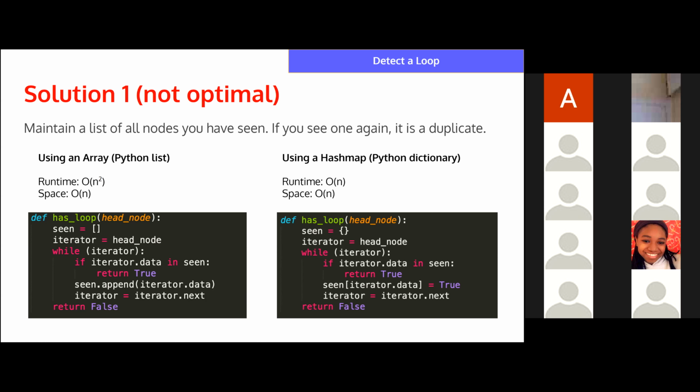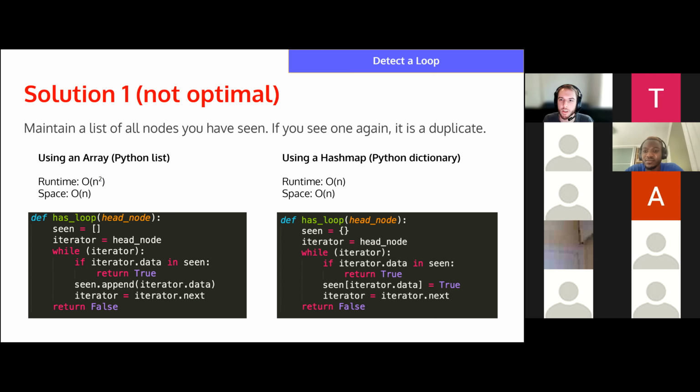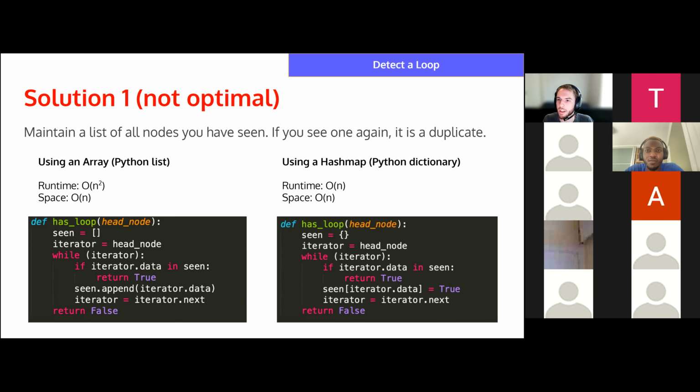I'm actually just going to go ahead and throw this out as a question. Why do you think this is O of n squared if you use an array, but O of n if you use a hash map? I think I see a hand raised for somebody. I'm not super familiar with the Zoom, and I'm forgetting how to pull up chat while I present it. Here's how I pull up chat. Anyone have an idea?